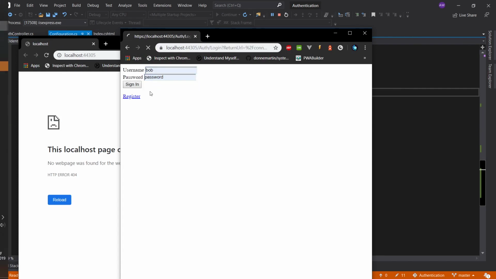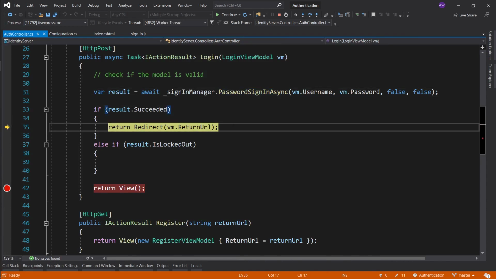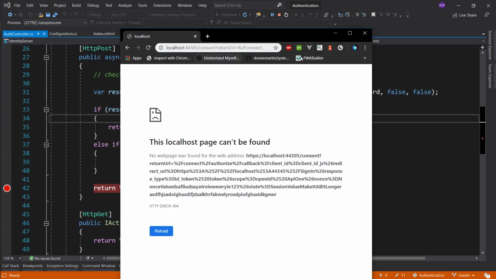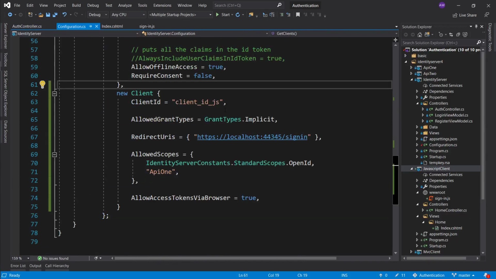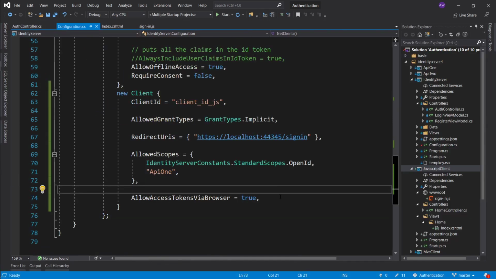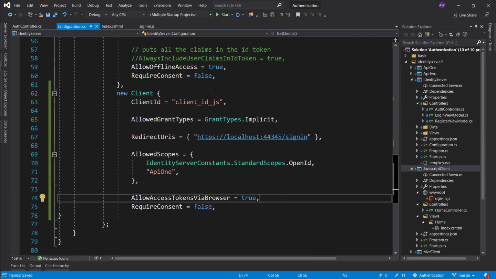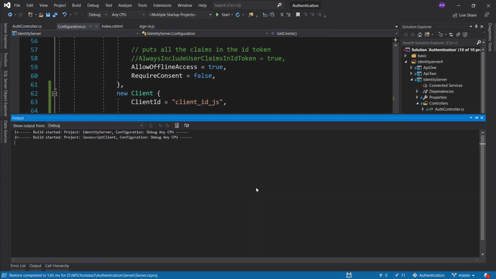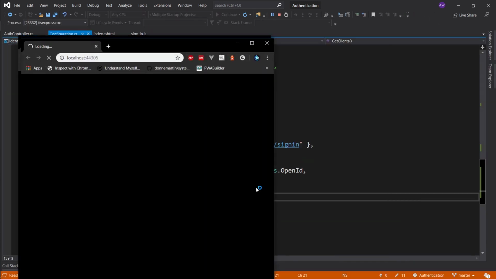Sign in, Bob, password. Cool. Return URL. Again, I'm gonna remove this breakpoint. Okay, so we hit the consent screen again. So again, this is something that we'll have to disable, and we have disabled it by requiring consent false. So we're gonna do the same thing. Again, remember that we don't get refresh tokens with implicit flow, so we can't allow offline access.